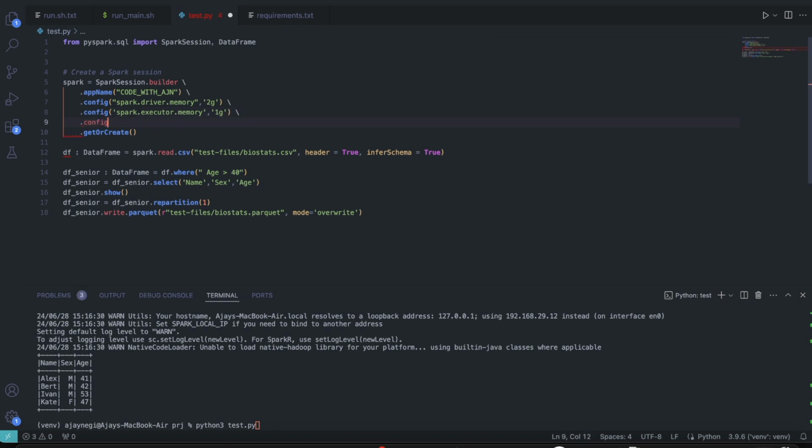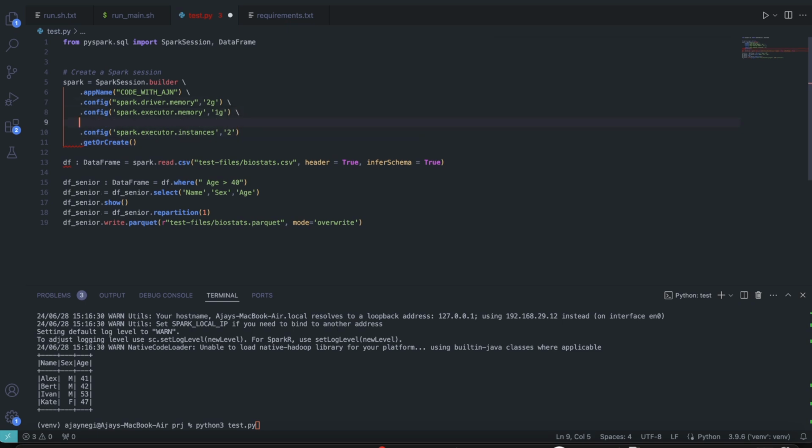Then another config, spark.executor.instances. Here I'll say 2 instances. And one more we need here, which is cores.